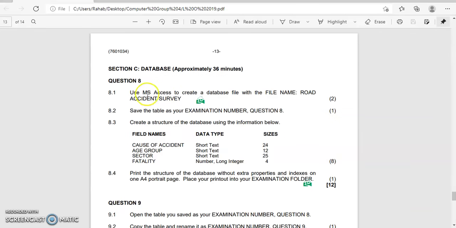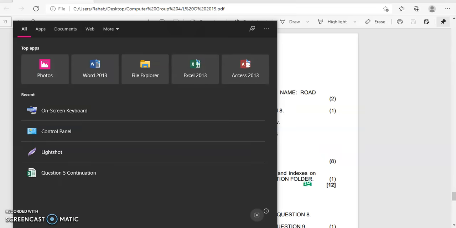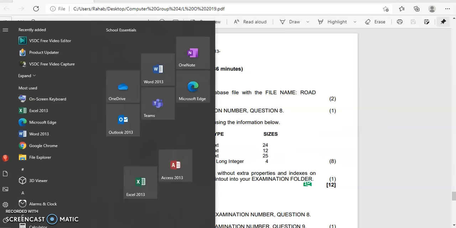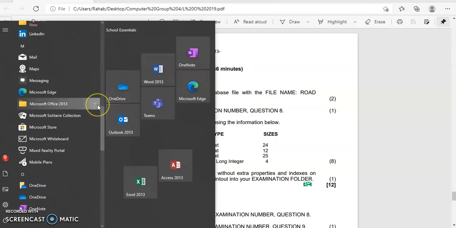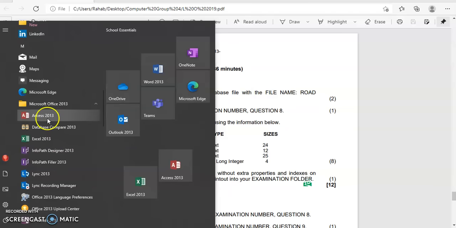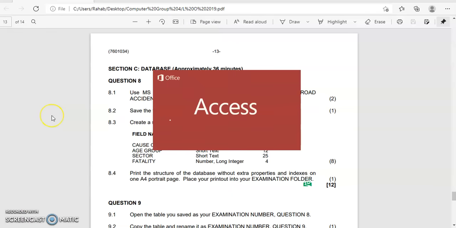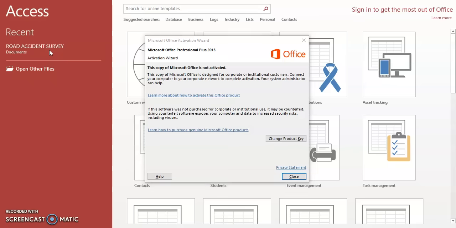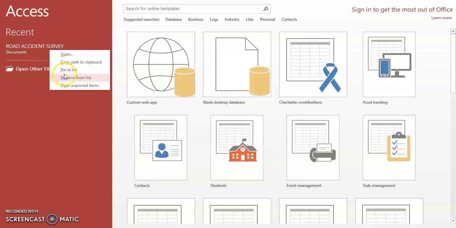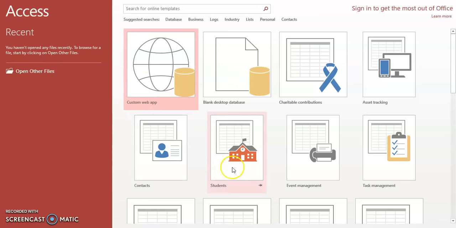So it says here, use MS Access to create a database file with a file name Road Accident Survey. You're just gonna go on your search engine or on your start menu button and look for Access. You can just click where you find it, or rather you can just scroll down for your Microsoft Office documents. There's your Access 2013. Our document is opening, and let me just delete this one that I have and remove it.